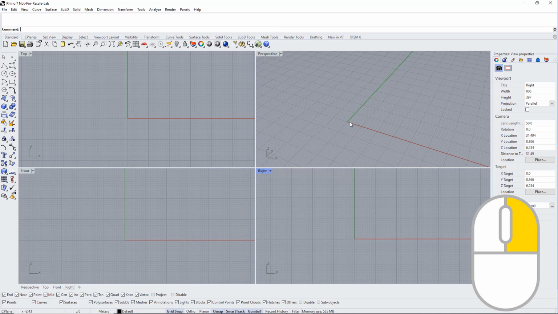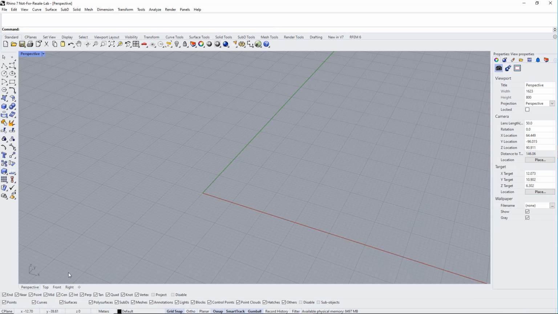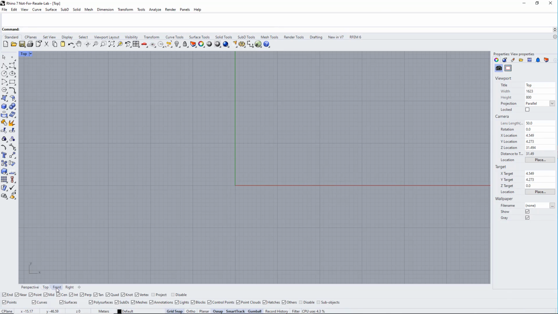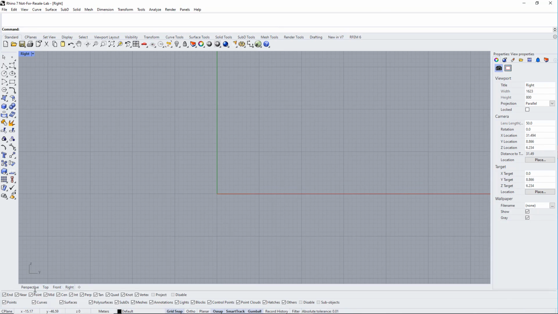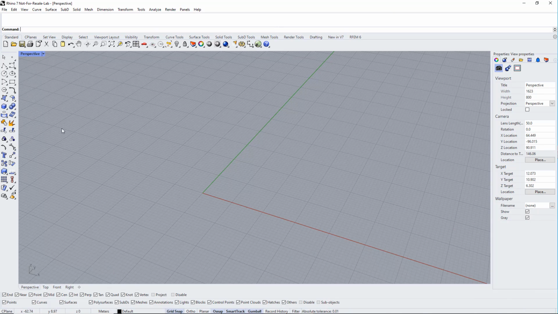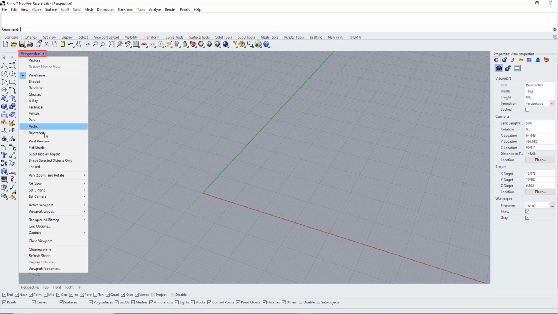To minimize or maximize a viewport, you can double-click on the name tab. You can also change the viewport from the viewport tab here. You can change the display mode of a viewport as well as many other settings by clicking the name tab, as you can see.